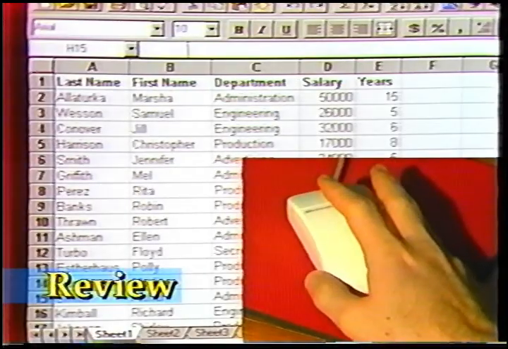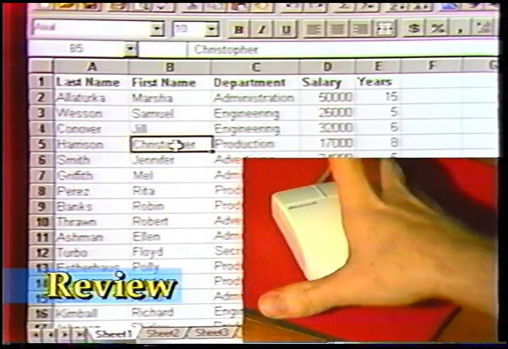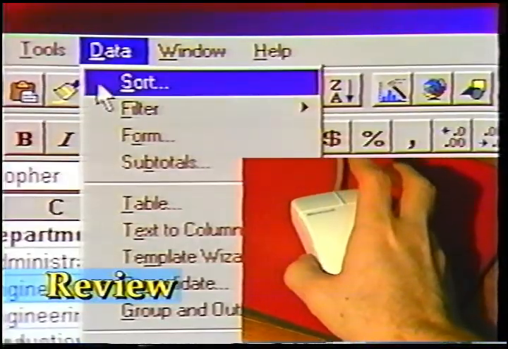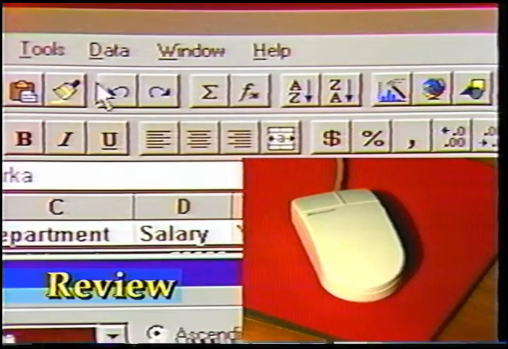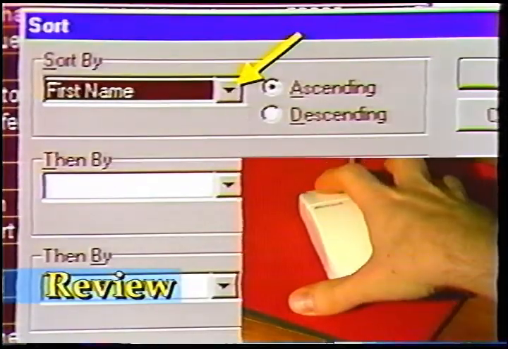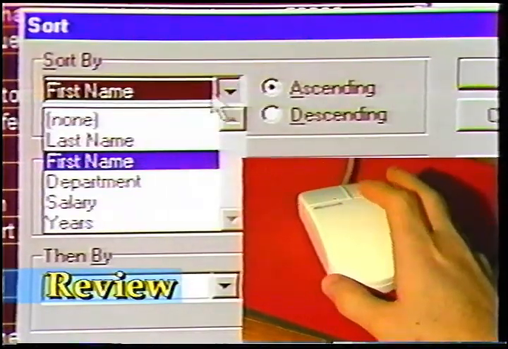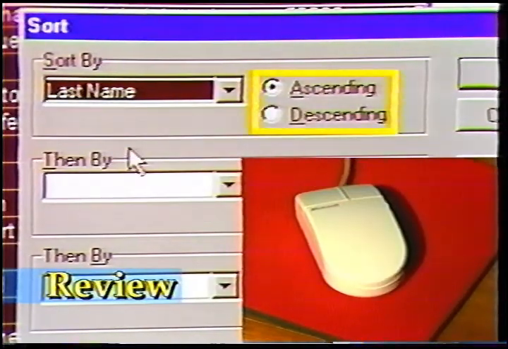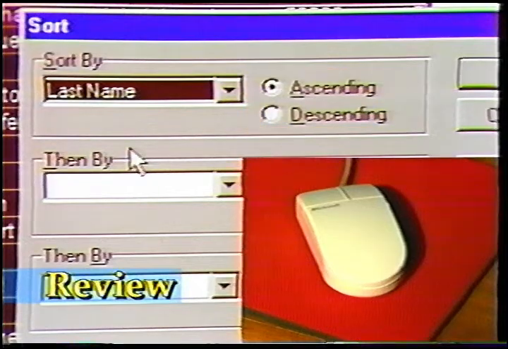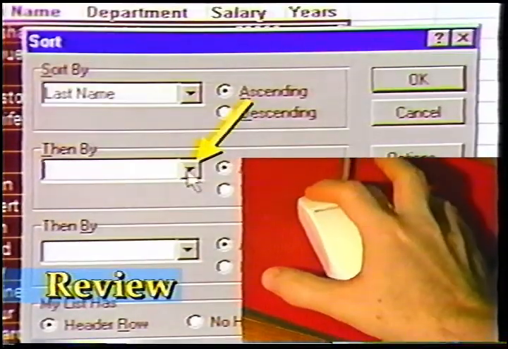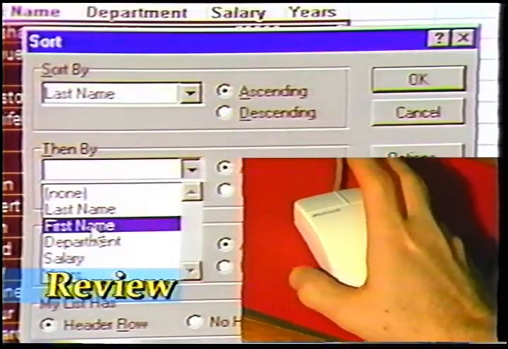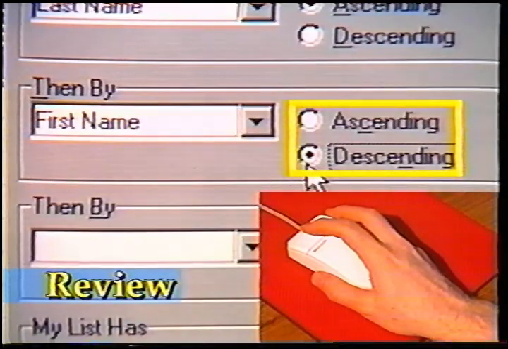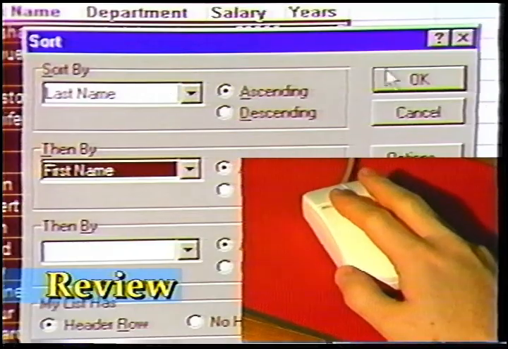So to review sorting data, click on any cell in the data table, click on the Data menu, and select Sort. Click on this arrow and select the column you want to use to sort the data. Choose either ascending or descending order. If you want to sort by additional columns, click on this arrow and select another column. Again, choose either ascending or descending order and click OK.